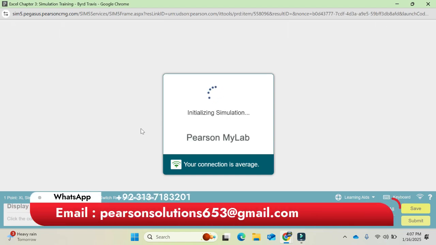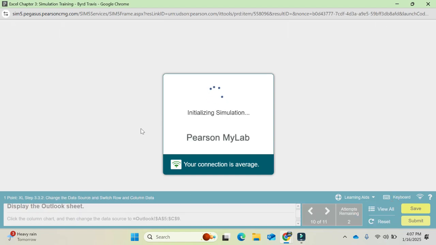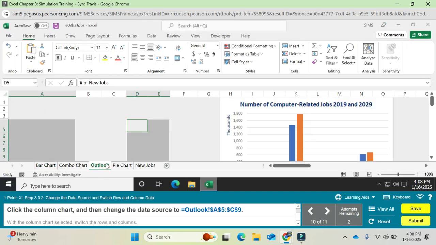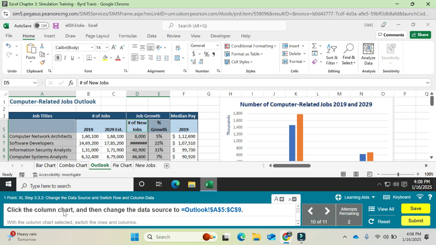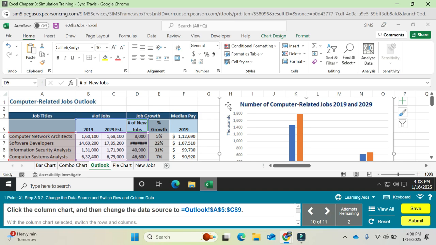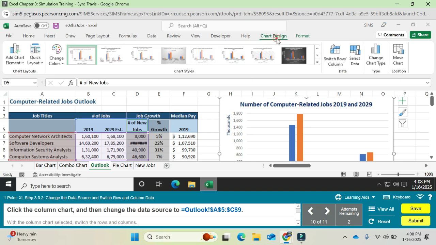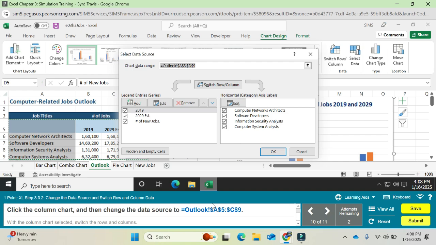Now it is saying that you have to display the Outlook sheet. Here is the Outlook sheet. We have to display it and then click the column chart. This is the column chart, and change the data source from that one to that one. How to change the data source, I will show you. We have to select the data. It's C9 here and it's D9 here. So we will change this D to C and this step will be complete.